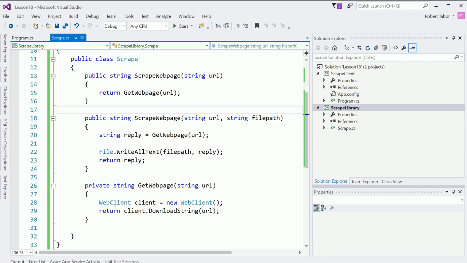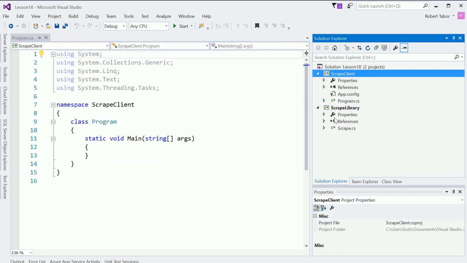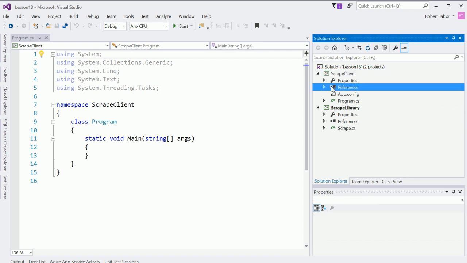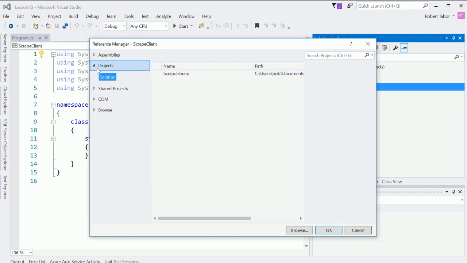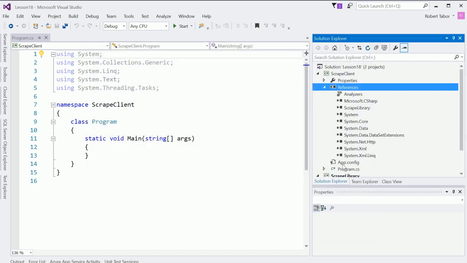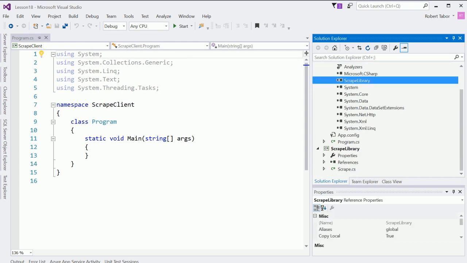All right. And now what I want to do in the client to utilize that class library is add a reference to it. So here again, I'm going to right-click and select add reference, and this time I'm going to go to projects, and notice if solution is selected, the scrape library will be an option. I'll choose that and click OK. And now we can utilize scrape library in our application.